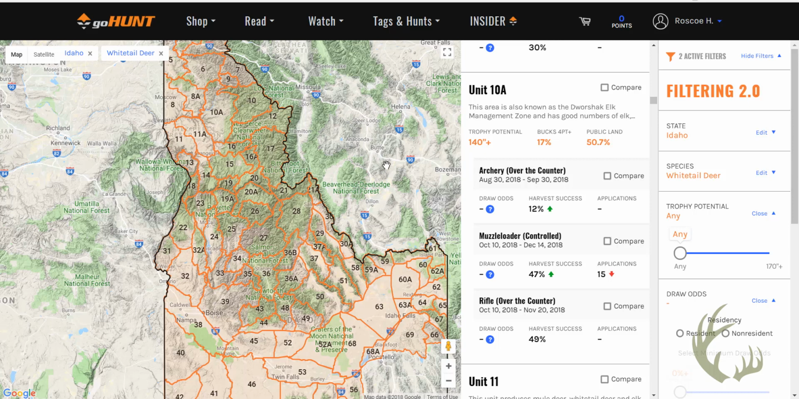So I want to share with you three tools that I use online when I'm trying to scout an area that I plan to hunt. We're going to look at a spot in Idaho. Of course, most of you know I live in Idaho, or if you don't, that's why we talk about Idaho a lot. So we're looking at one of my favorites to get started, and that is gohunt.com.